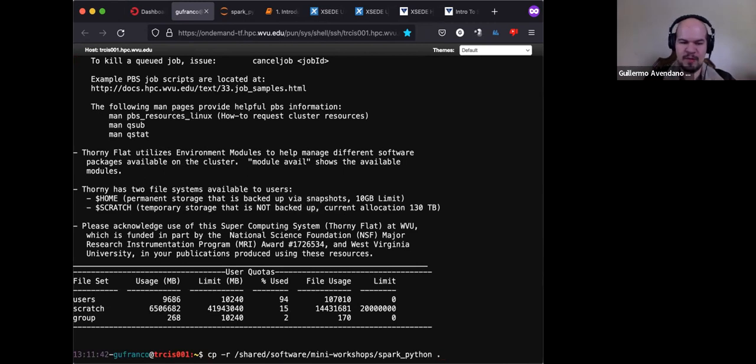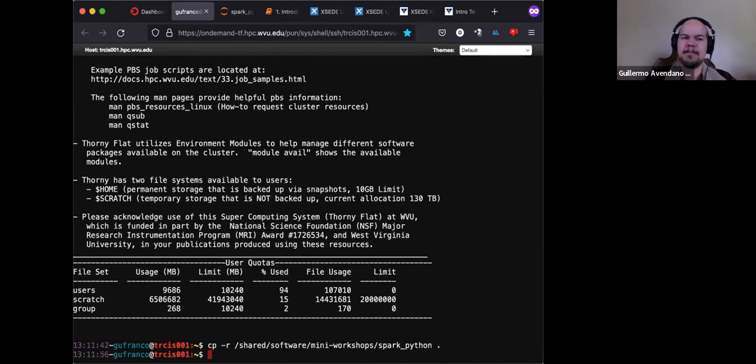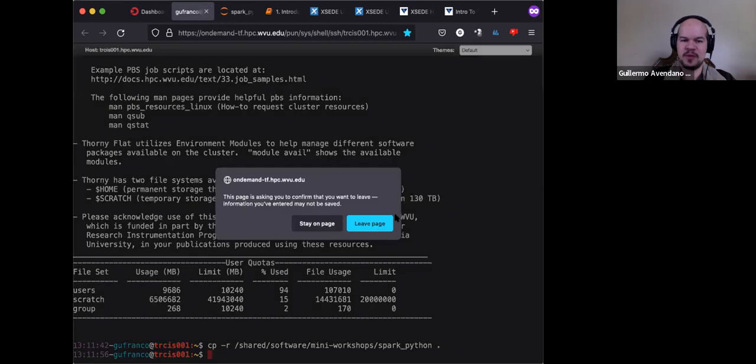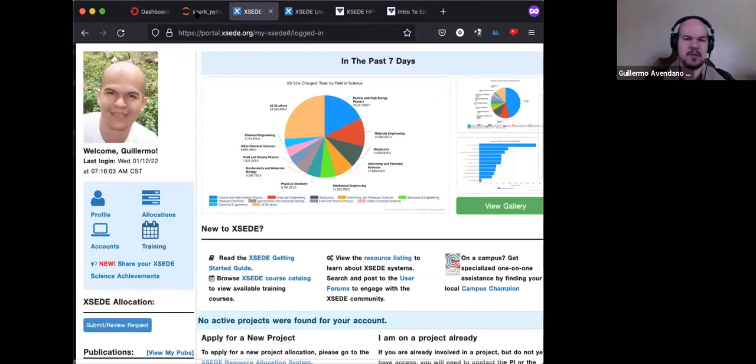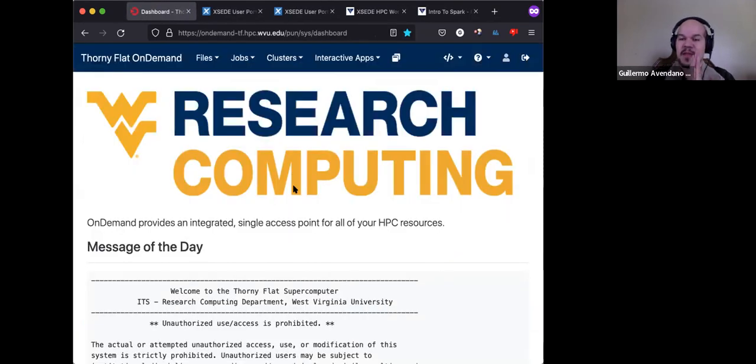It will copy all the materials there. And after that, you can close this terminal if you want to. It will be disabled after a few minutes anyway, so it's okay. So we do this. So now, the next step is to start an interactive session on the cluster.